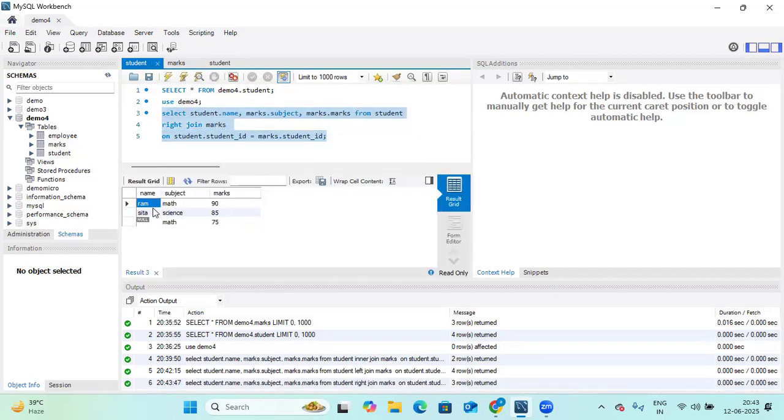See, we have got the common data, and ID 5 I have got, but the name for ID 5 is not present in the student table, so we are getting null here. So this is the right join. Okay, this is the right join.